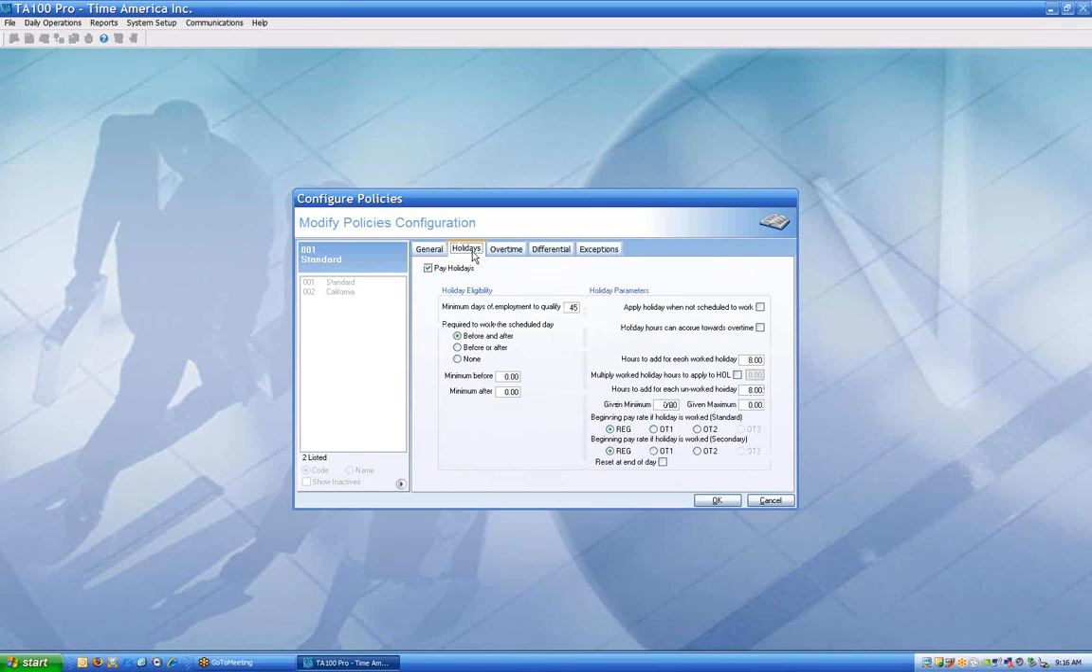The next tab over is the Holidays tab. On the Holidays tab, we have to start with the eligibility side. In other words, if we're going to pay holiday, that's really the first question here: does the policy pay holiday? You'll find that it's checked off here. So if this policy does indeed pay for holiday, I need to confirm if the employee is going to be eligible to receive it. Have they been with the company at least 45 days or 60 days or 90 days, whatever time limit that company has put in place?